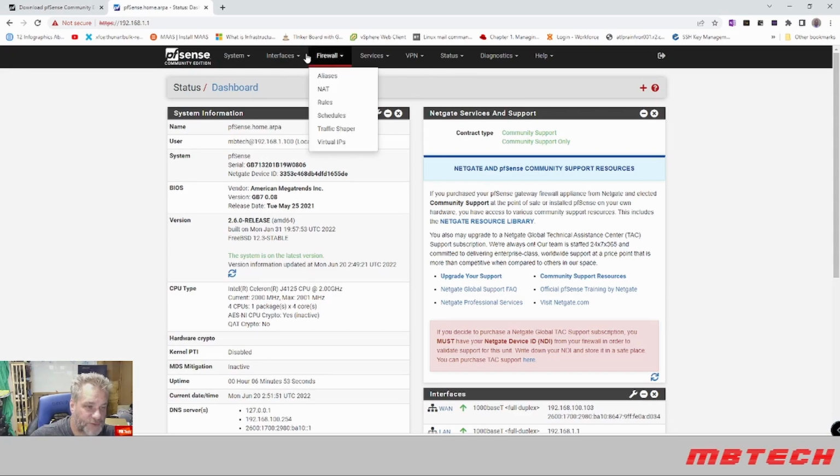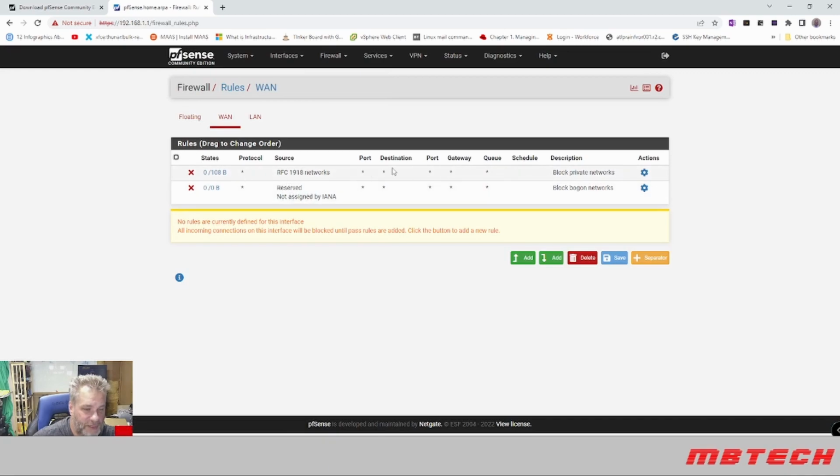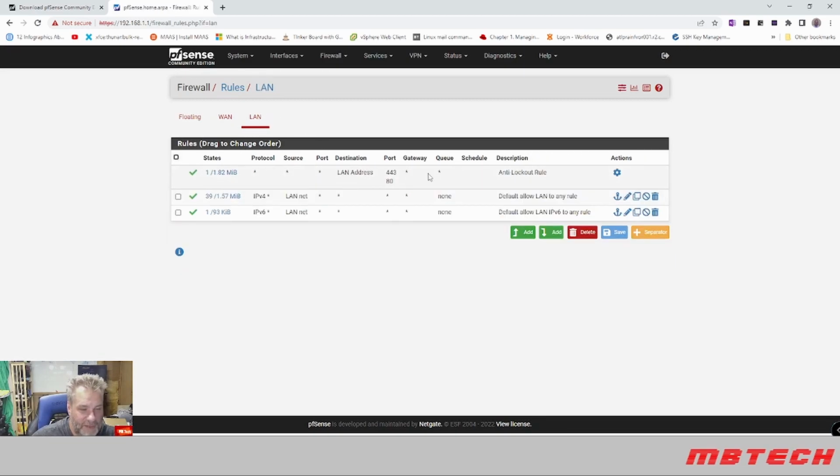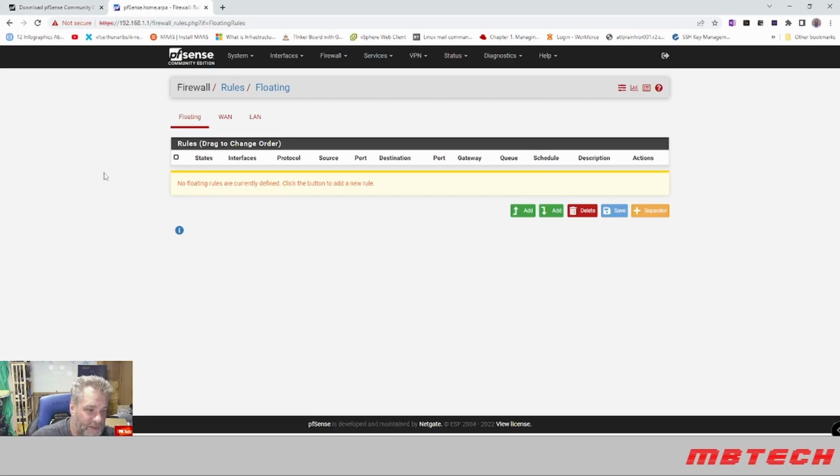So then we've got our firewall services, and right out of the box, I'll be honest with you, you can leave it as is and you'll be protected, because if you go into the firewall rules, you can see what those are. It blocks private networks and reserved, not assigned by IANA, so it blocks that information. Our LAN as well allows us to access this port here. Normally what I do is change the web interface to a different port, just for security reasons. It's got an anti-lockout rule set up on those as well. And like I said, we've got our WAN and our floating.